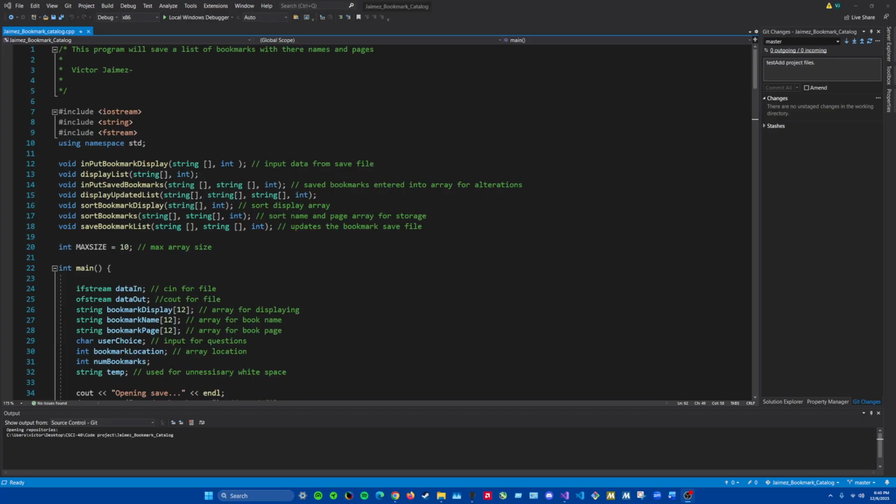The input save bookmarks function gets the name and pages from the save file. Display updated list gets the arrays for names and pages and turns them into a displayable array. Sort bookmark display sorts the display array, the one that shows up with all of the bookmarks. Sort bookmarks sorts the names and pages of the save file in alphabetical order. Save bookmark list outputs the data onto the save file.